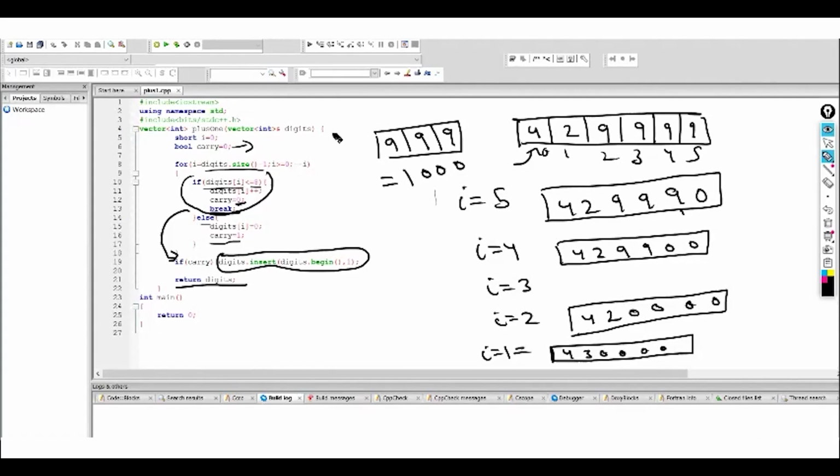As I mentioned before, vector here is being used because we need dynamic memory allocation. We don't know if we'll be returning a vector of size n or of size n plus 1. Also, here the time complexity is big O of n, as we're using one loop which runs from the end of digits, from n minus 1 to 0. The space complexity here is big O of 1. We're not using any auxiliary space as we're editing the vector given to us as input.